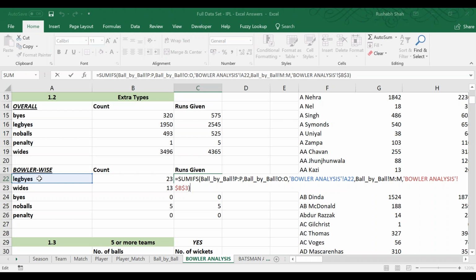SUMIFS, ball by ball. No, that's the mistake, Abhishek. In SUMIFS, first you have to give the column of what you want to sum. So you want the summation of what? Of the P column. Yes or no? Sum of what? You've not given that at all. And for that one, N, B22, L, C3.